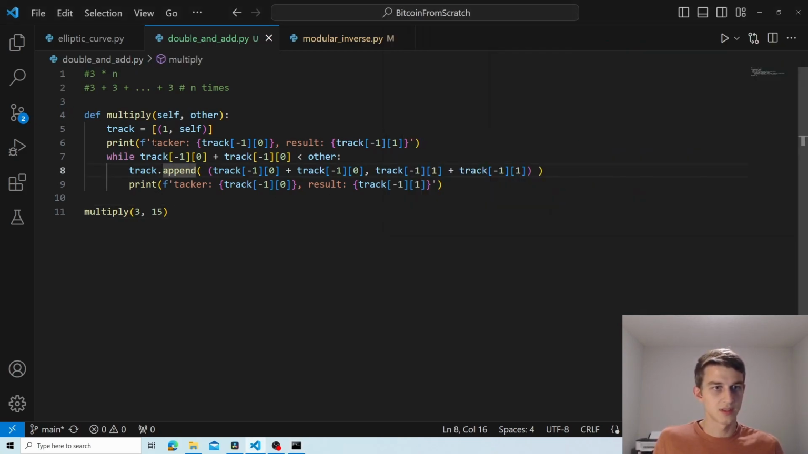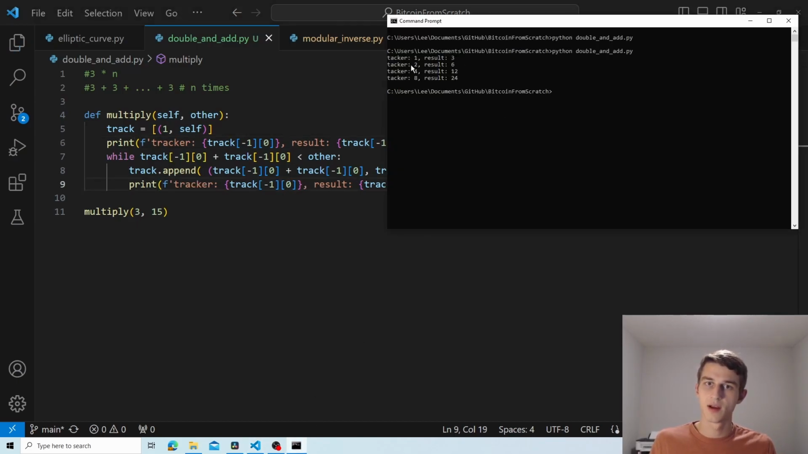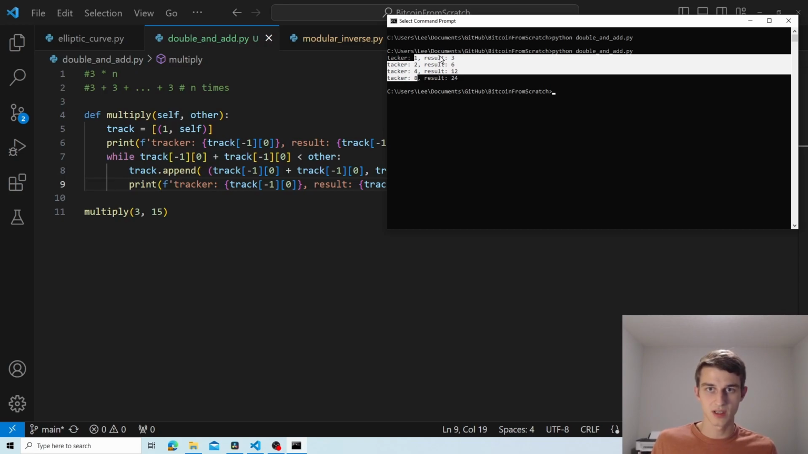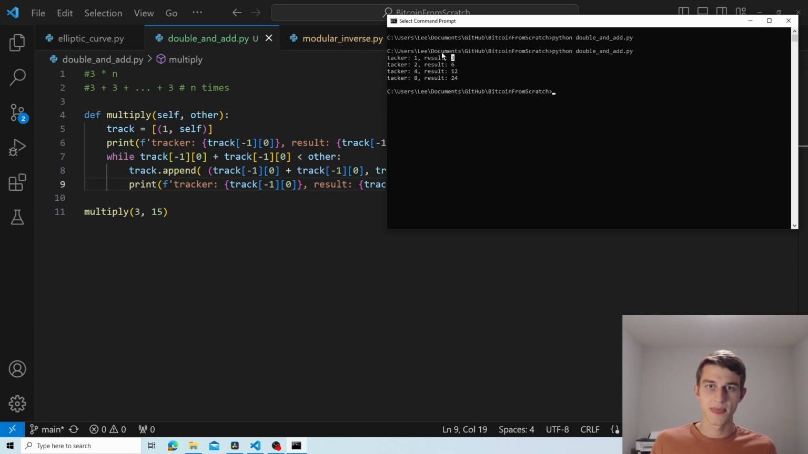Okay, I meant to do tracker. But you can see here that our tracker is getting doubled every time, obviously, as is our result. So we start with 3, and we go 3 plus 3 is 6, 6 plus 6 is 12, 12 plus 12 is 24. The purpose of this tracker is to say, okay, if we double this, we have now doubled more than our other here, or the number of times that we are supposed to add this number to itself. We've actually done more additions if we double again. So we have to stop there, right? We can't do 8 plus 8 is 16, because that is greater than 15, which is our other here.